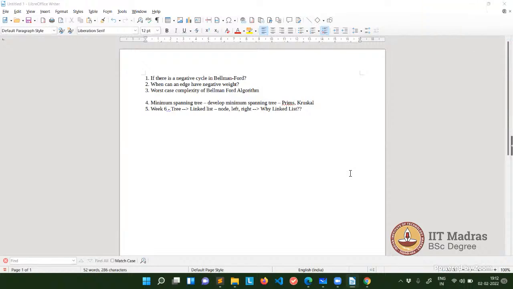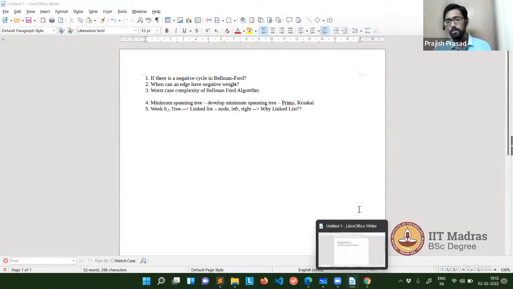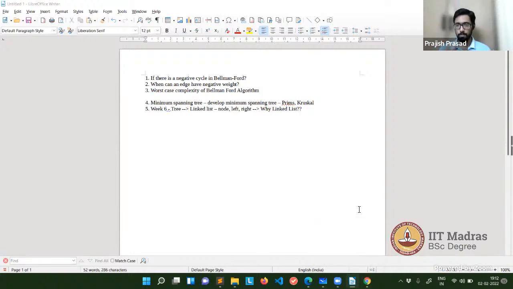Sir, I have one more question. Can you explain once again why you cannot use the negative edges in the Dijkstra algorithm? Okay, sure. So why won't Dijkstra's work with negative weights? Dijkstra's and Bellman-Ford both are used to calculate the shortest path from a given source, right? We have a source vertex and we want to find the shortest path from that start vertex to all the other nodes in the graph, right?